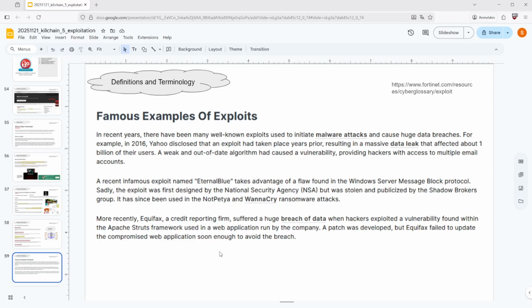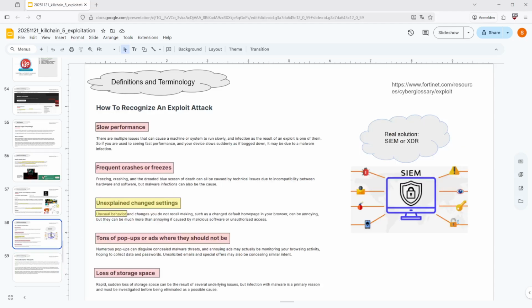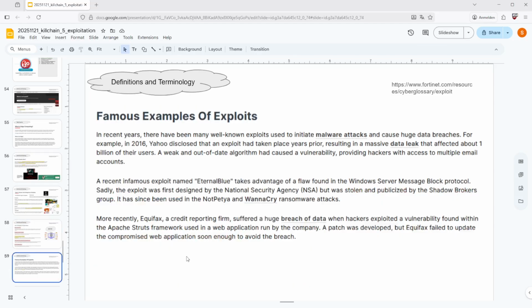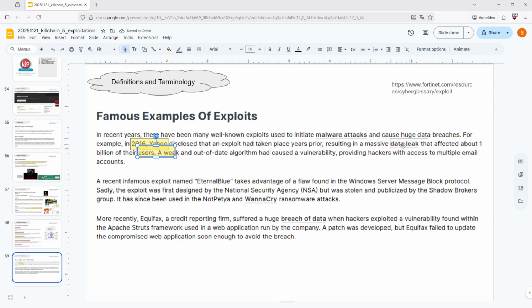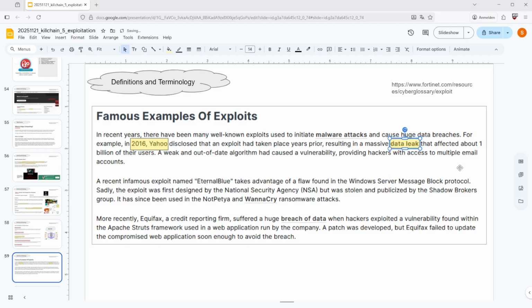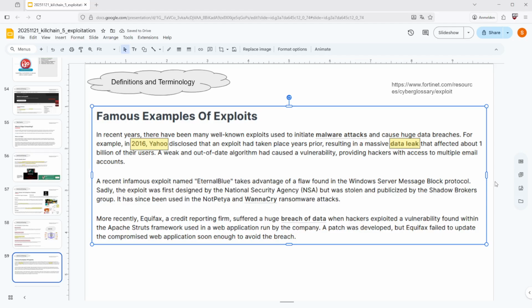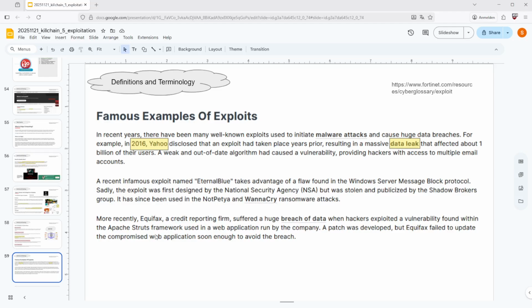In recent years, there have been many well-known exploits used to initiate malware attacks and cause huge data breaches. For example, in 2016, Yahoo disclosed, and these are the cases that we might want to research ourselves, I'm not aware of it, a data leak. Yahoo 2016 data leak, not to be confused with data lake, which is also a word in our field. So a data leak that affected about 1 billion of the users.